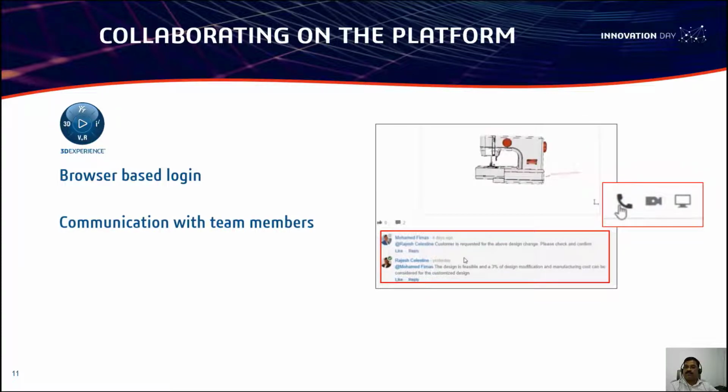The second thing is we see here effective communication with team members. Since we have a community, we could effectively communicate within the community, and also we could have audio calls, video calls, and screen sharing within this community. So this brings the communication onto a single platform where users can be very effective in communicating and actively participate in the project.